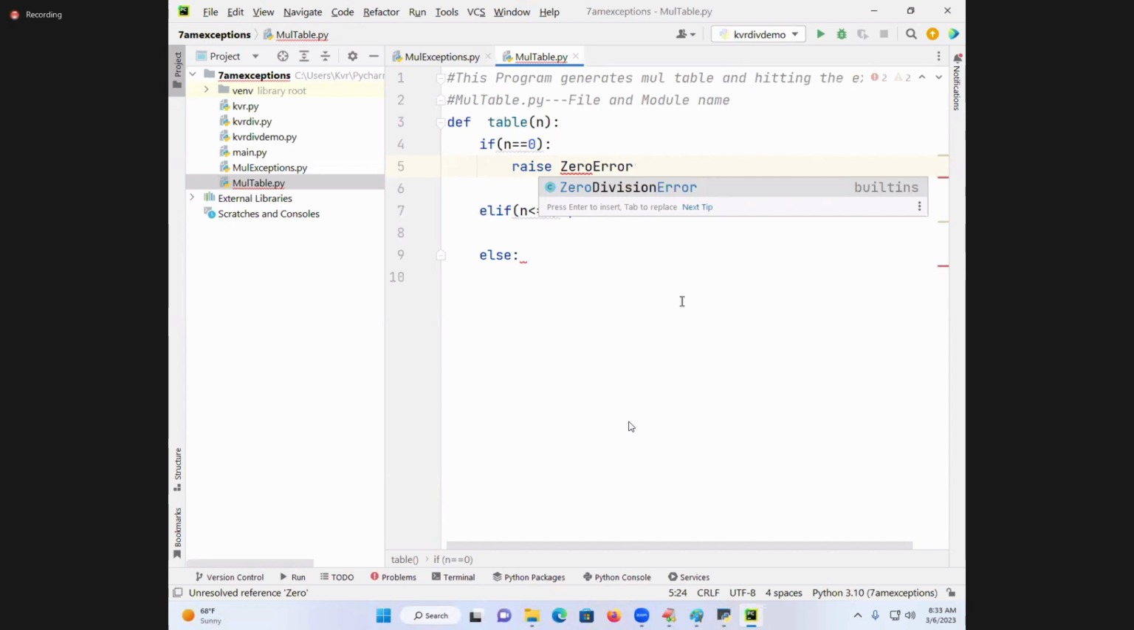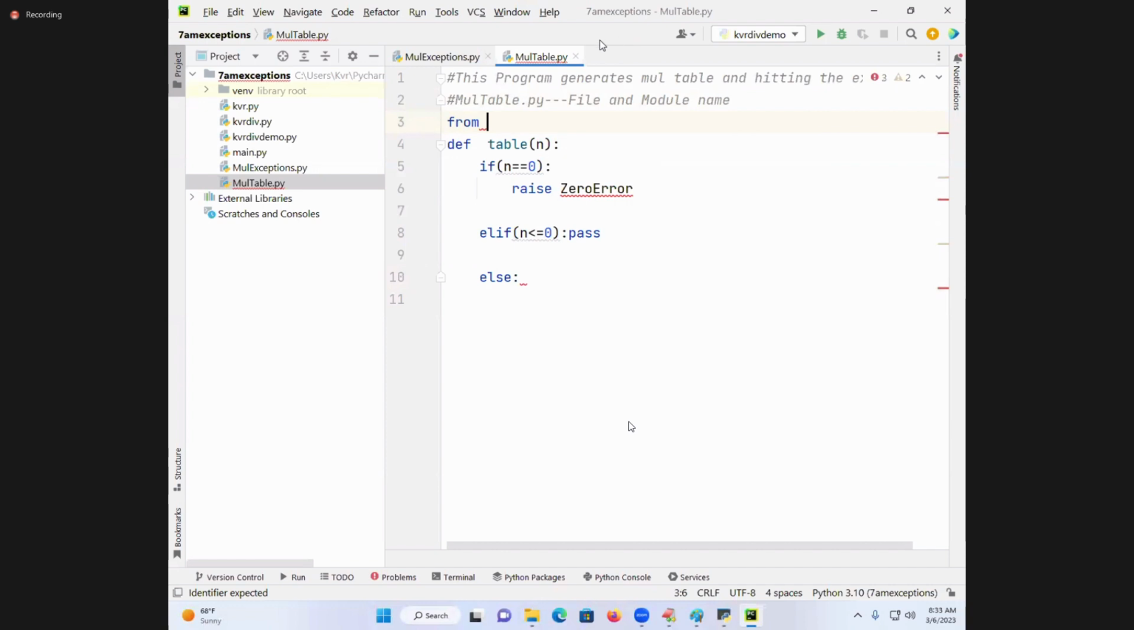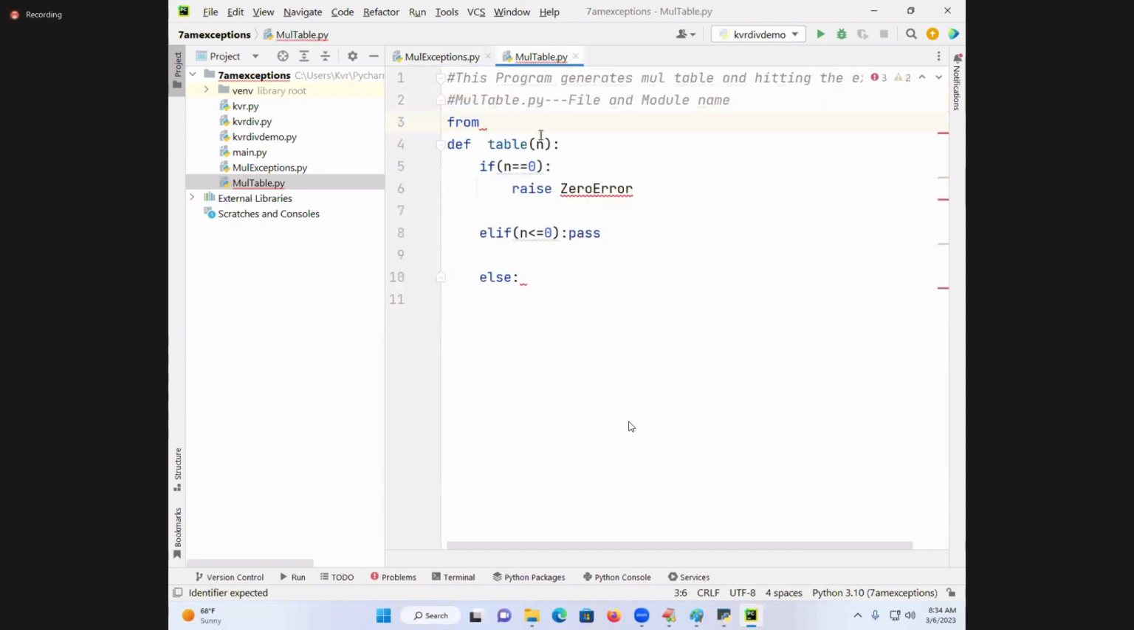What is zero error? It is an error. So I need to take what? From which module? MUL exception. This is my module name, file name and module name. You know, this is file name and what? Module name. I say here from module exception, import zero error. Are you following me? Okay.